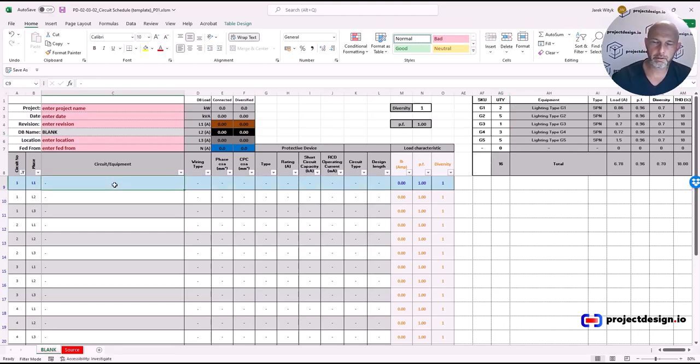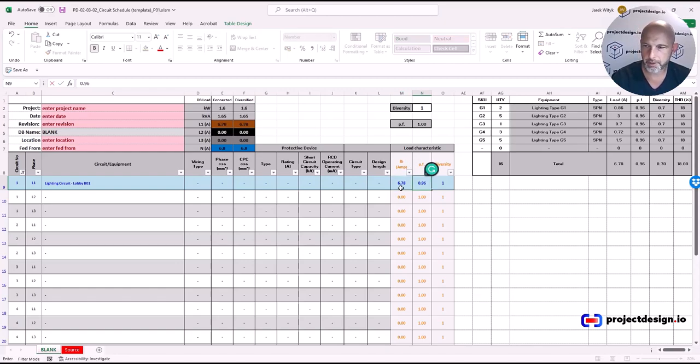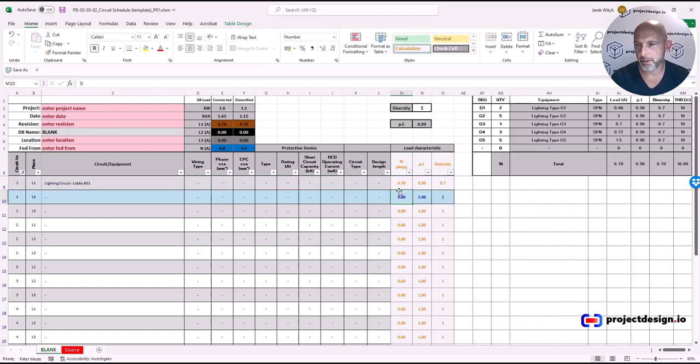Example, I've got a lighting circuit. Now, I put my load in here, 6.78. I put my power factor, 0.96. And diversity on that particular circuit, typical industry standard for lighting, 0.7. And as you can see, my load is being calculated. That's exactly what you want to do. That's how you work with this template.